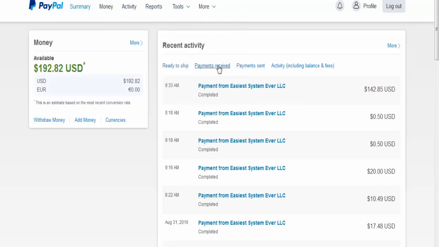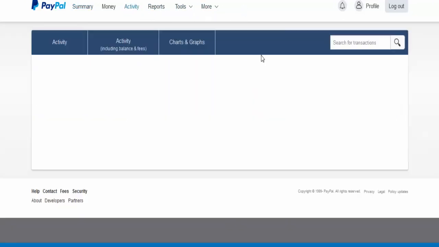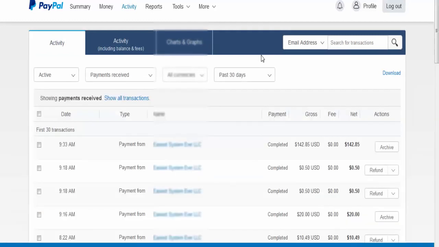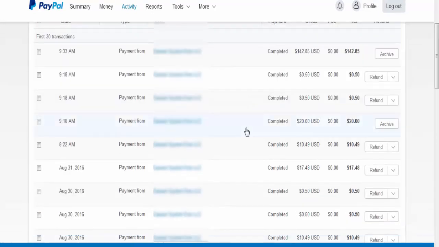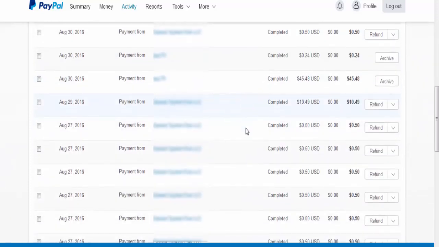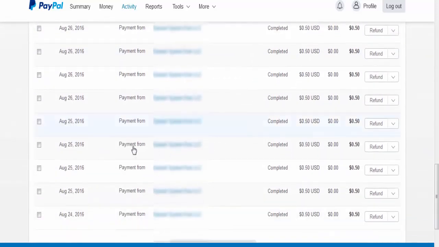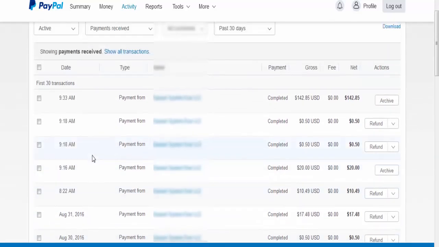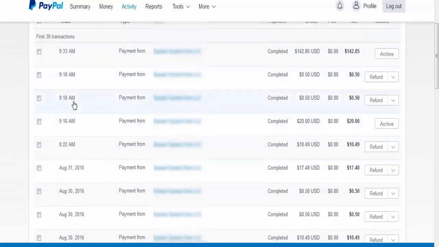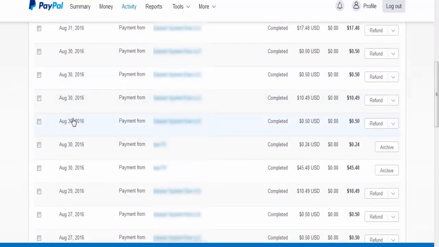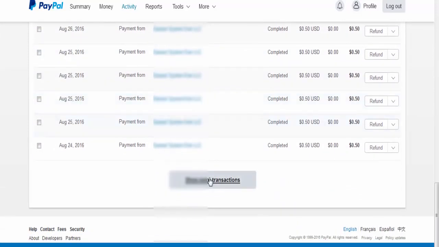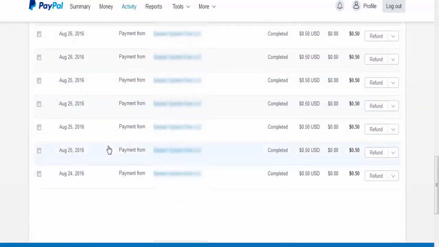I'm gonna come over here to payments received. Okay, and you can see the type of money that I'm earning on a regular basis. It comes in. If you look at the dates, that's the most important part, really, more than the actual money coming in, because you can see that every single day multiple payments are coming in. Okay, that's really the key that I want you to see. Okay, is the multiple payments.